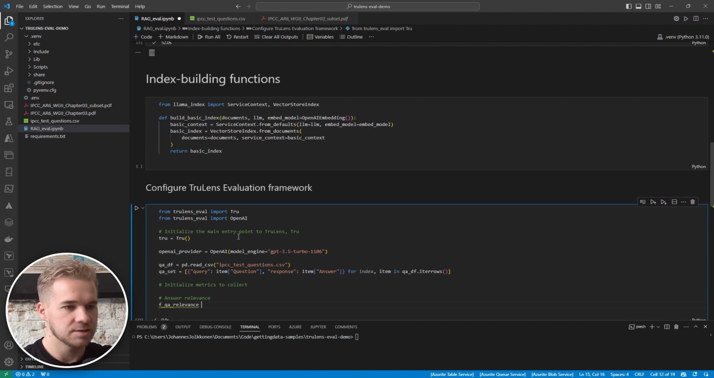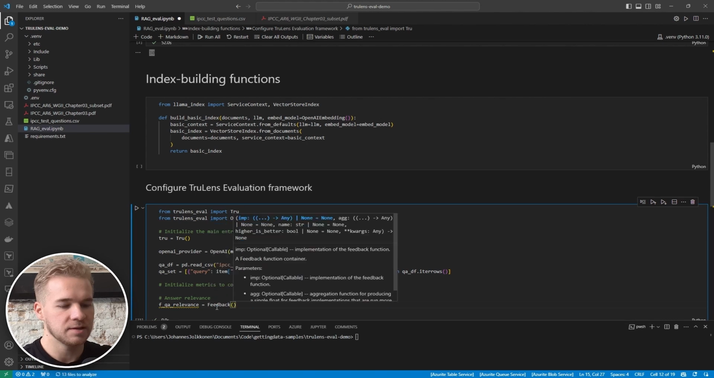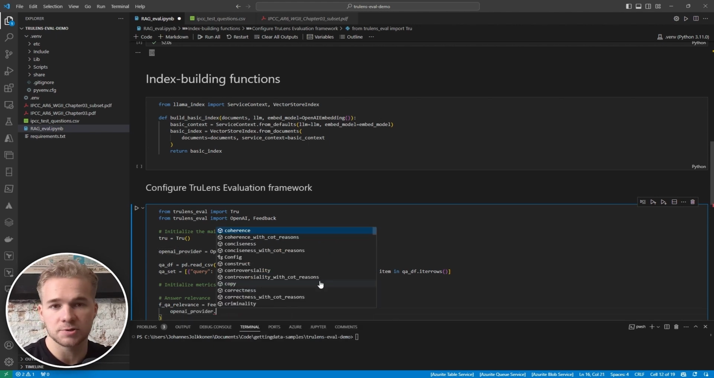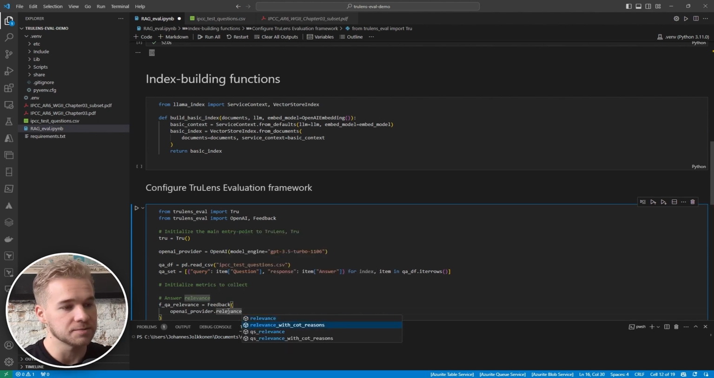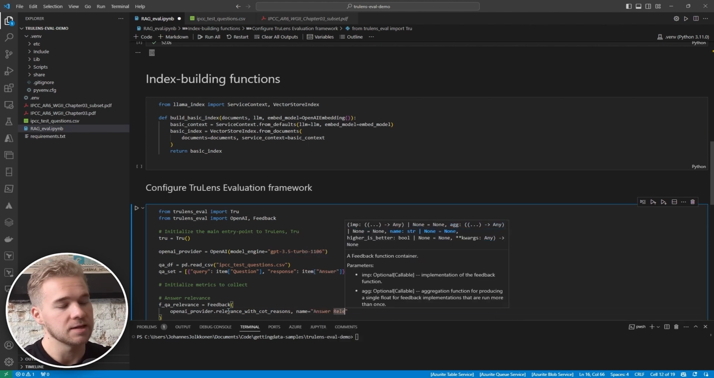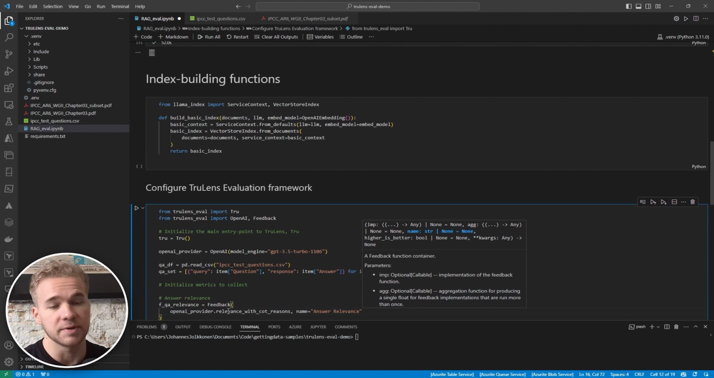The way we define that is by importing another class from TruLens, which is the feedback class. And then the feedback is going to take a few arguments. Mainly it's going to refer to the provider, which is our OpenAI provider. And then we're going to define the feedback function or the metric function that we want to use for this one. And there's a lot of these available here. But for this one, we are going for relevance with chain of thought reasoning. And then we're going to give it a name, answer relevance, which is just a name we're going to see then eventually when we visualize these results. This is going to be the name that we see this metric under.